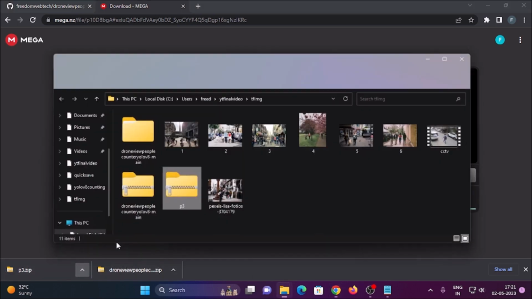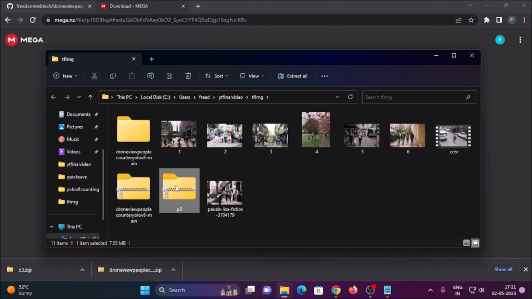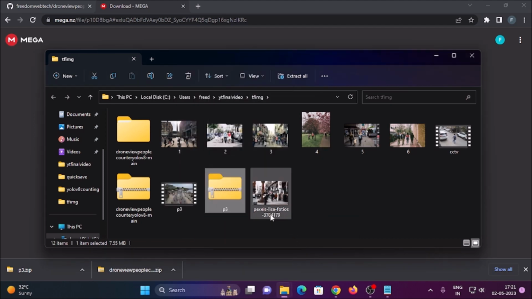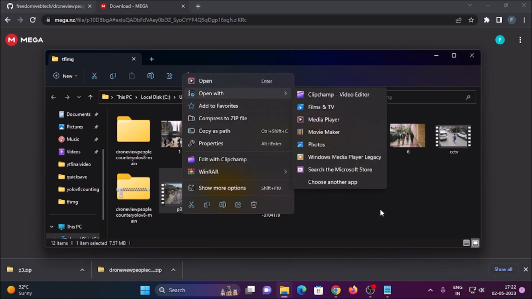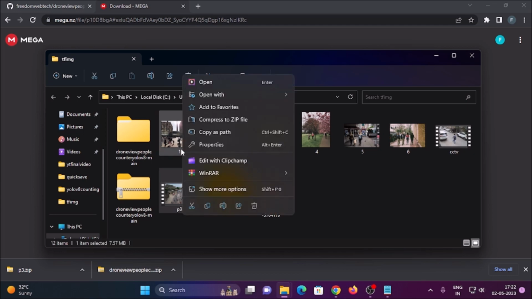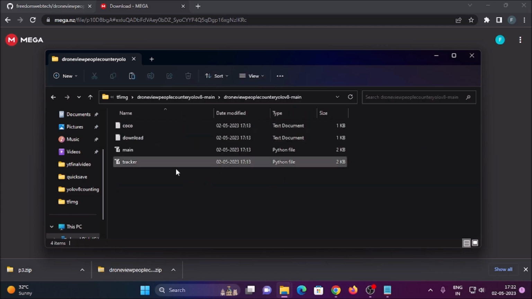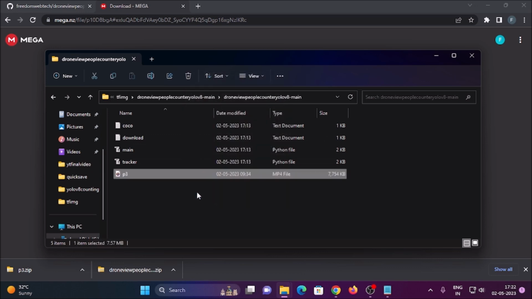Simply go to show in folder. So this is our video file. Right click, and we are going to extract our video file. Simply click on extract here. It will extract our video file. So we need to move our video file inside our main repository. So just right click, cut our video file, go inside our main repository and just paste it. That's it.